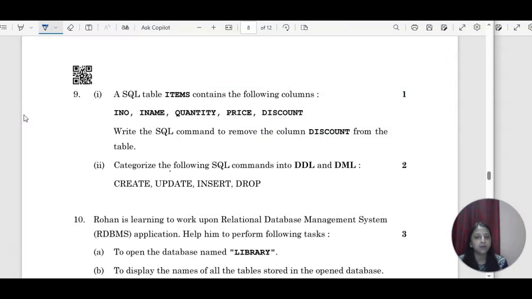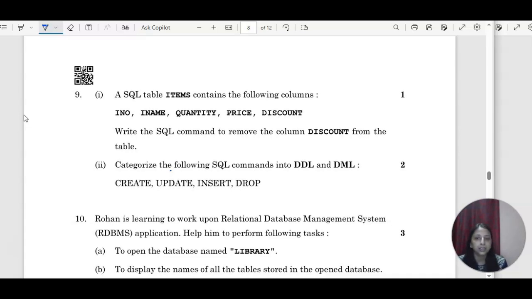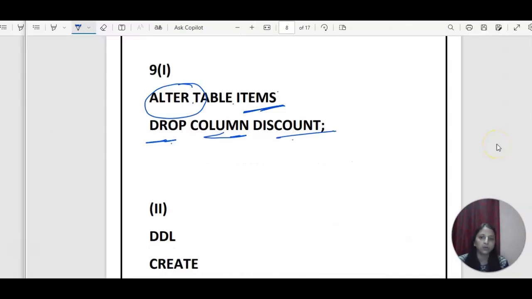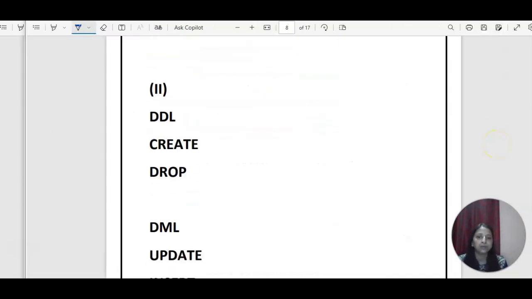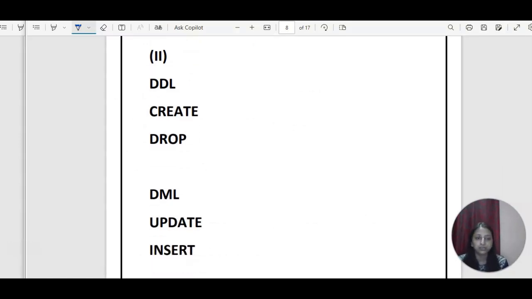Next is to categorize the following SQL commands into DDL and DML, data definition language and data manipulation language: create, update, insert, and drop. So you should be clear with one thing: create and drop work on the structure, if you are creating the structure or removing it completely, right? So create command is going to create a table. So create is going to work on the structure of the table.